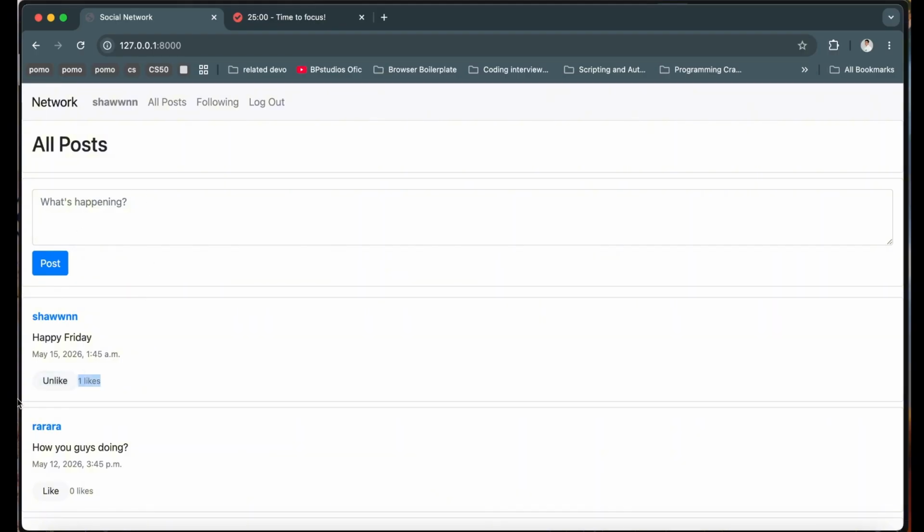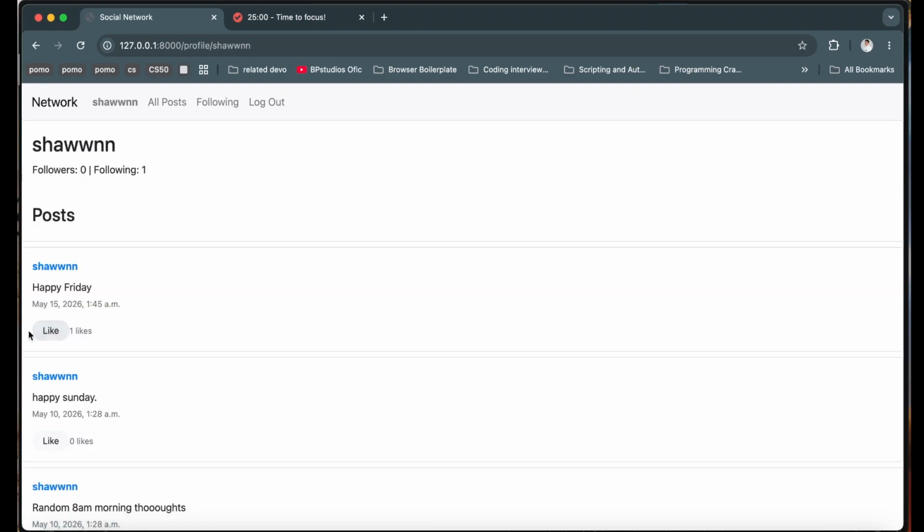The problem is when we go to a different page, for example, the profile page of Sean. What should be the state there? The state of the button should be unlike and one like. What is happening is when you go to Sean, the state of the button is like, but the one like count here is correct. So we're going to solve this right now.